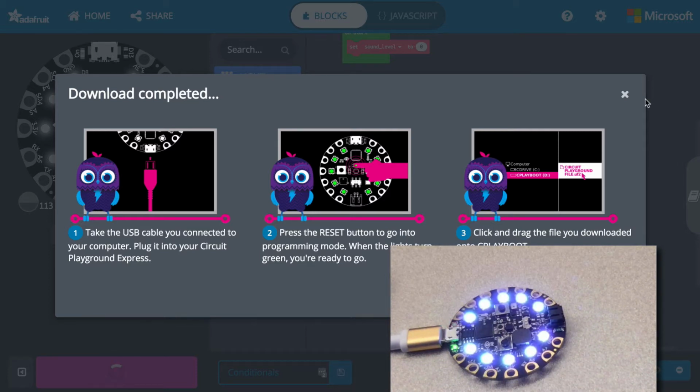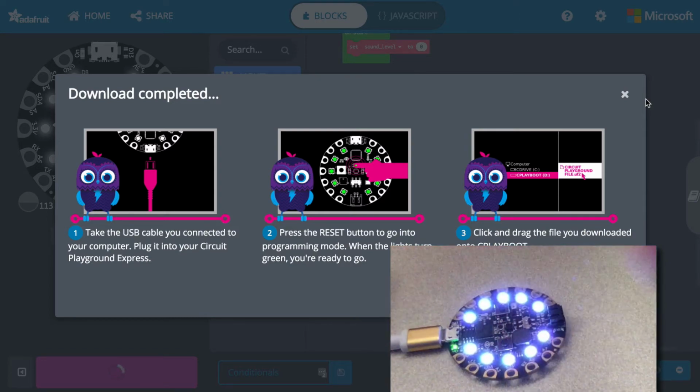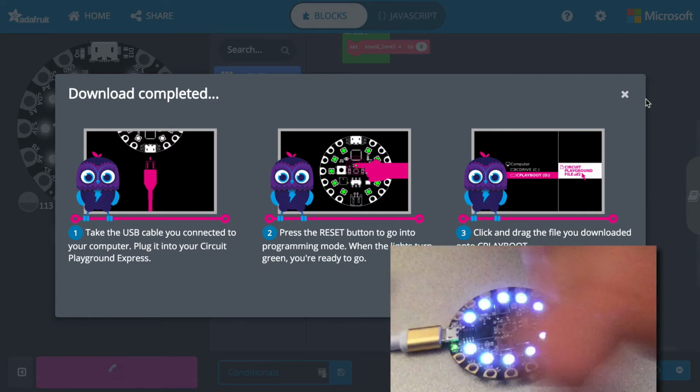Now it must be quiet, so I'm going to try snapping. Nothing happens. I'm going to try clapping, and there we go. You can see I've clapped loudly enough and close enough, but also here's the critical thing. I clapped at the time that the reading was being taken.